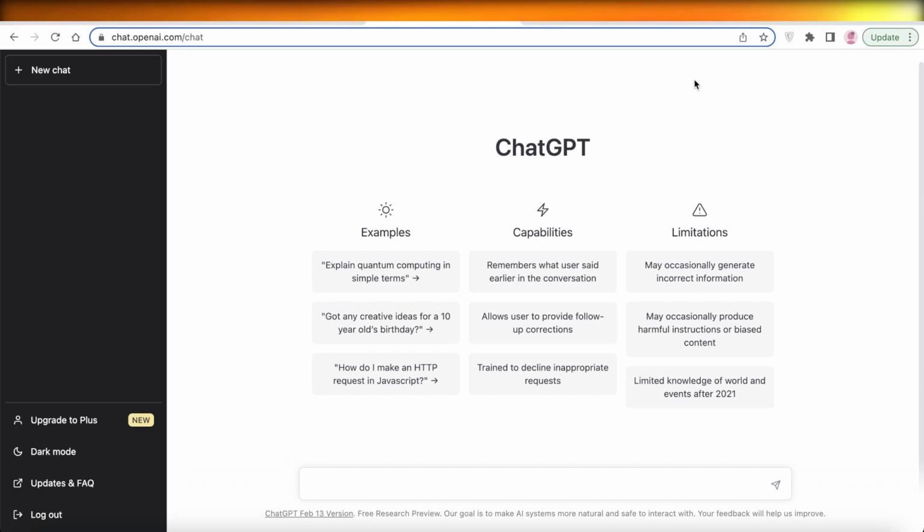Today we will be going over how you can use ChatGPT to your advantage to get started with marketing. Now, there are multiple different aspects of marketing, and I will be covering 6 ways that you can use ChatGPT. So let's jump right in.